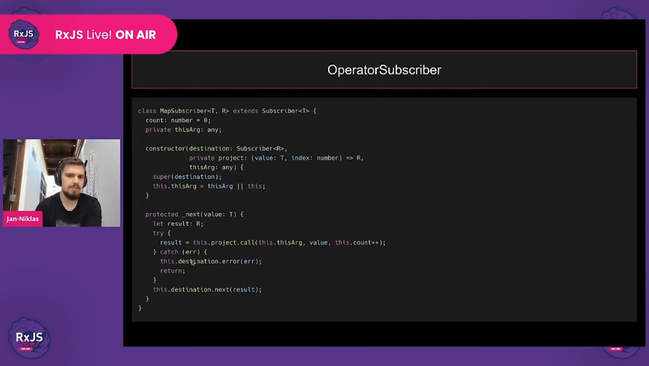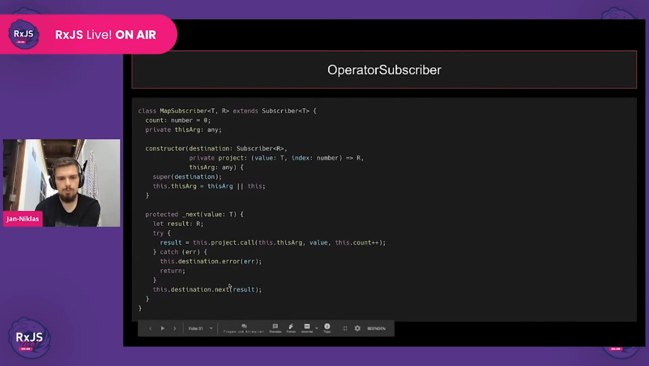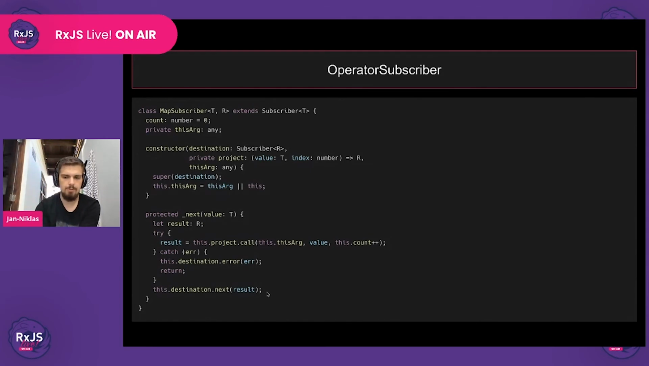So we just implement next, and this way, by extending subscriber, we ensure that error and complete are just passed through to the next operators. But all the logic takes place in next. And what we do here is calling the projection function and wrap that in a try catch just to ensure if an error is happening that we catch that error and emit it over the error channel. If there's no error, we just call subscriber.next and therefore pass it to the next handler in our observable in our operator pipe.